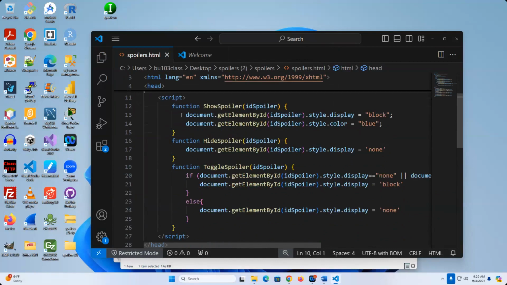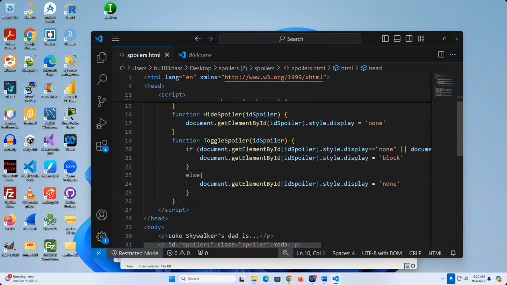Does anyone have any questions about this part of it so far? The main thing we're doing different in this case than we've done in other cases is that we're actually calling a function to do that instead of having the code directly as part of the event.